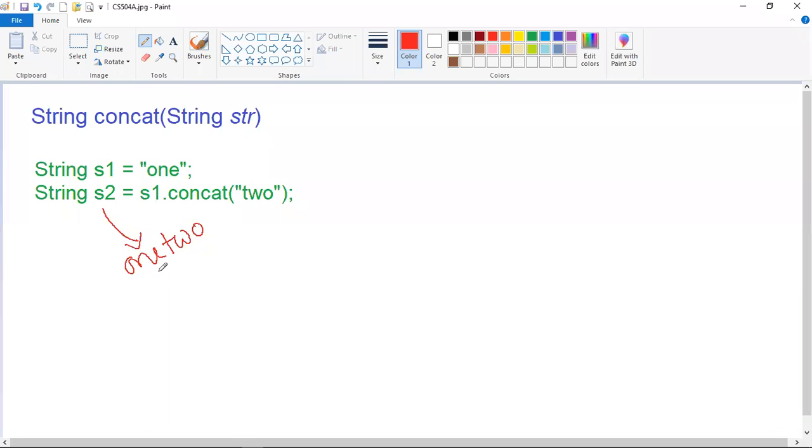So this will be the content of the S2 string type reference variable after this concat method has been applied on this S1 object containing this string literal 1. That means this string literal will be appended with this string literal. So this string will be appended with this string that will make it a single string 1 2 that will be stored into this string type reference variable S2. So if you print the value of S2, it will give you 1 2. But the same thing can be done using the plus operator also.